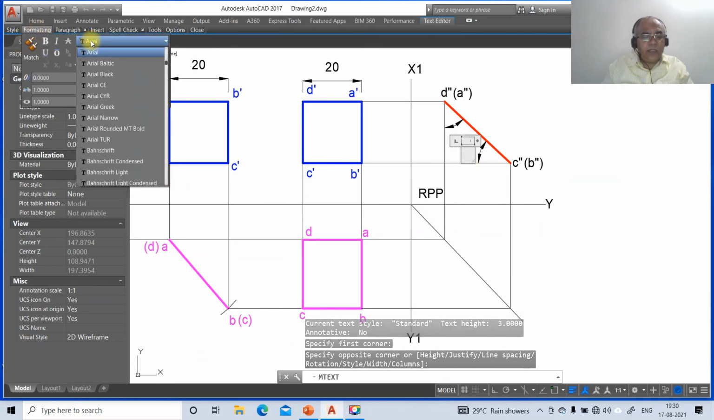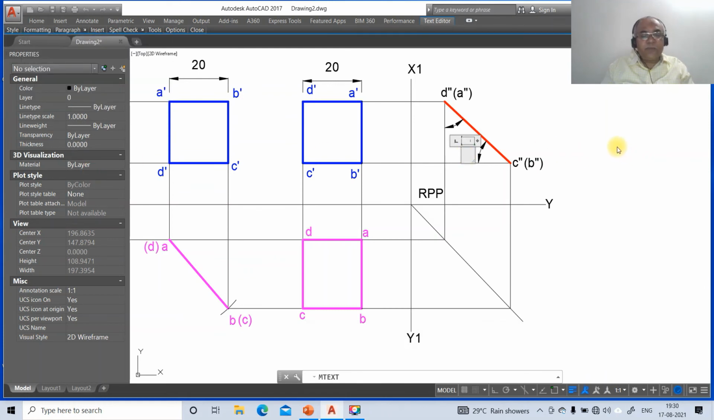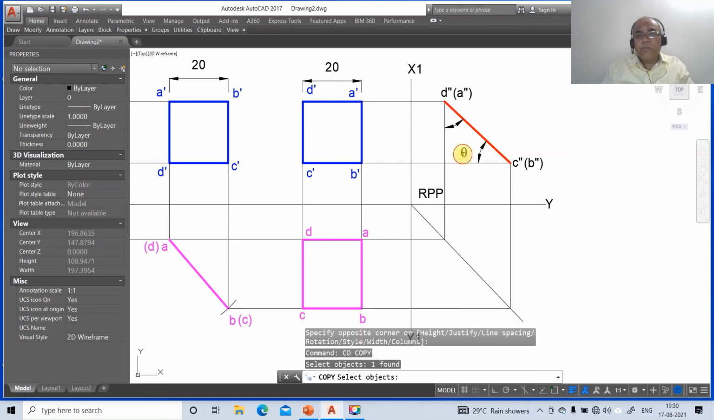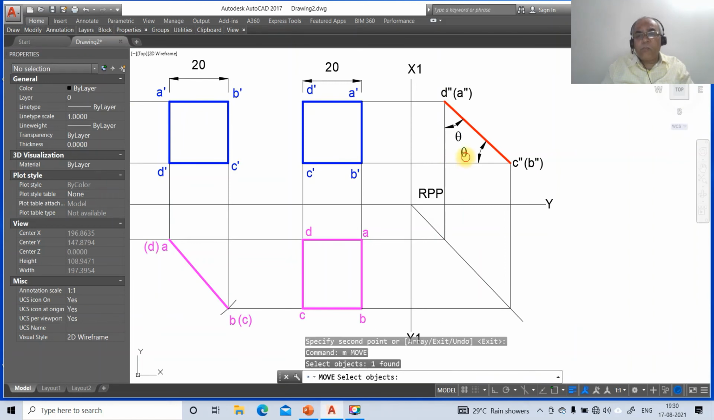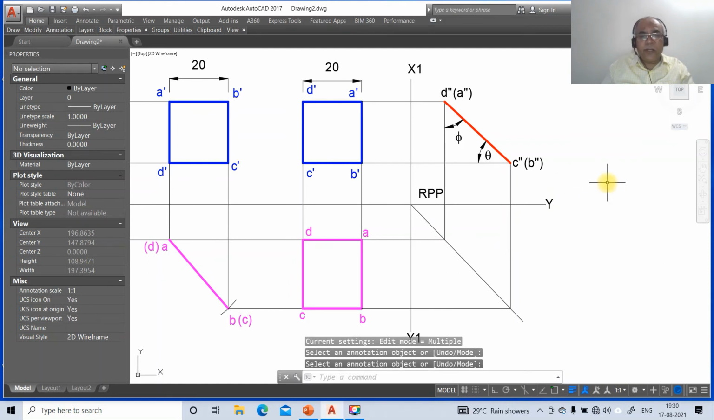In formatting, go to Arial, type symbol, select symbol, you make it as small q, which is theta, and you make it as small f. So you just copy this, then go to move, then here you type dd edit, select this and mark this as phi. So this is how you will be able to create this drawing.